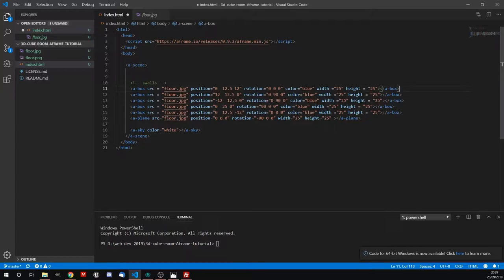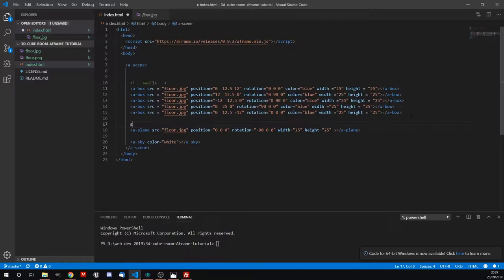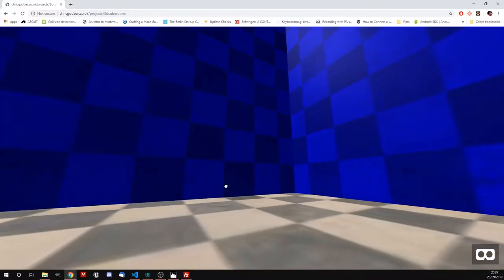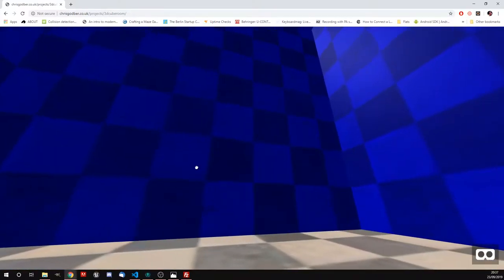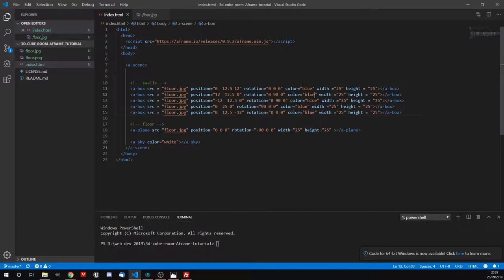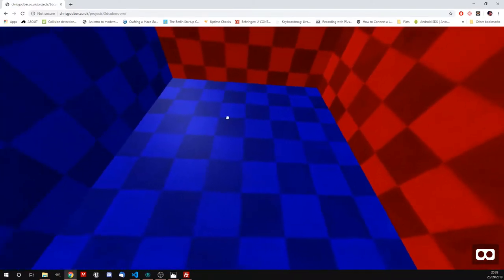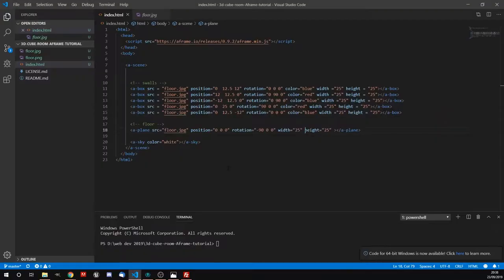Good to annotate your code, so let's tidy it up a bit. So floor, let's just annotate it, make it easier to read and understand. It's not a perfect cube, I don't think, but it's a sort of cube-like shape. Maybe change its texture, or what we could do, which would be quite cool, is make it change between red and blue. That's also a good way to debug, I suppose, which wall you're working on. Sometimes it can get a little bit confusing.